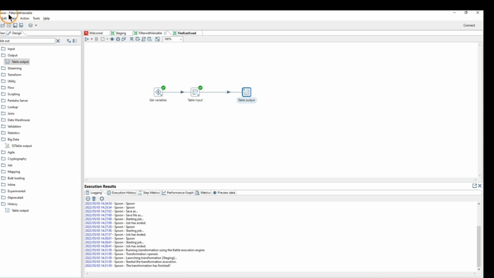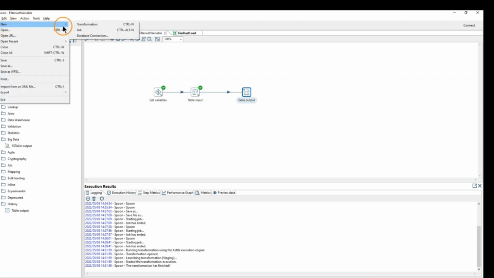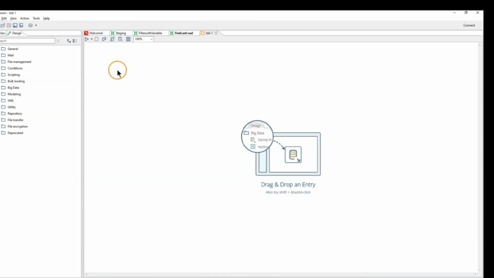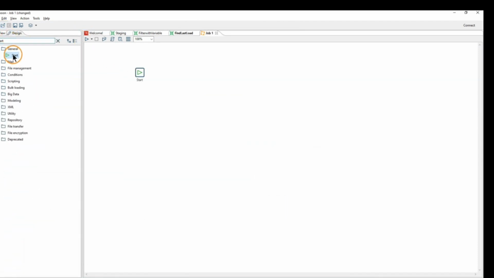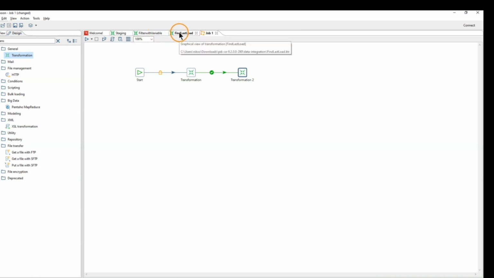So that's why we now want to create a new job. We go to File, New and Job. And of course, always in the beginning, we need the start. Afterwards, we can insert our transformations. Again, double click and one more double click. So we have now 2 of them. The first one to get the variable and the second one to retrieve these additional rows and insert them into the staging table. So now we want to set this up.